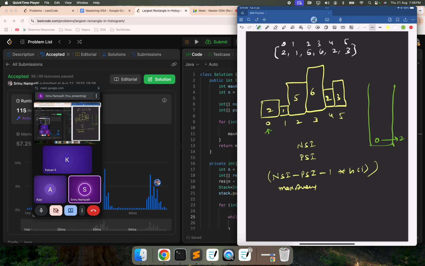Now when I move on to the next iteration, I have value 1, which is smaller than the top value present in the stack, right? It means this is going to be the next smallest index for this element. So for index 0 in the stack, which is the top, first I will pop it from the stack, because I already know the next smallest index is the current index, which is 1, correct?